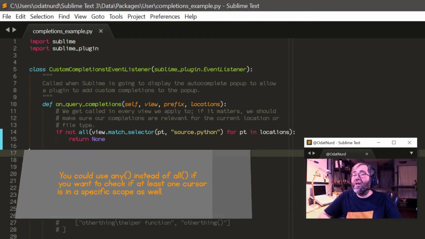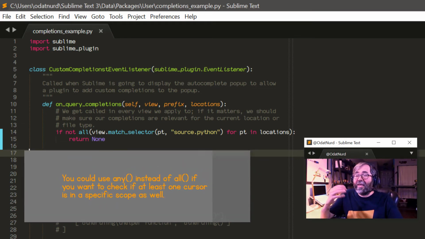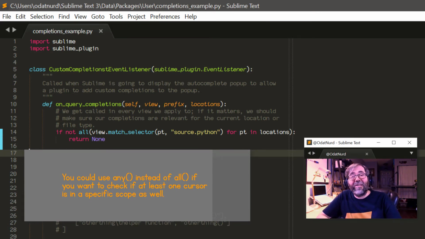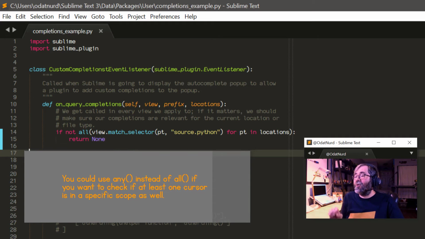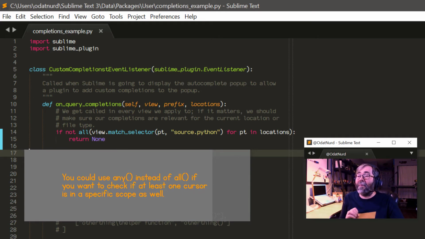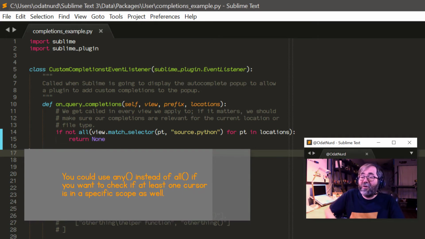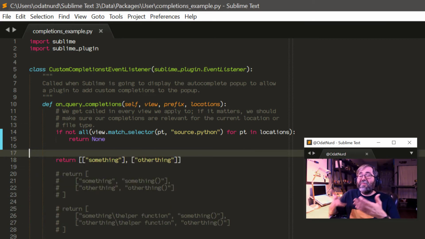This is a simple list comprehension using the all function in Python to make sure that every single location in the point array matches the appropriate thing, which is what we're going to be going for here. Generally speaking, something similar to this is what you want to do.